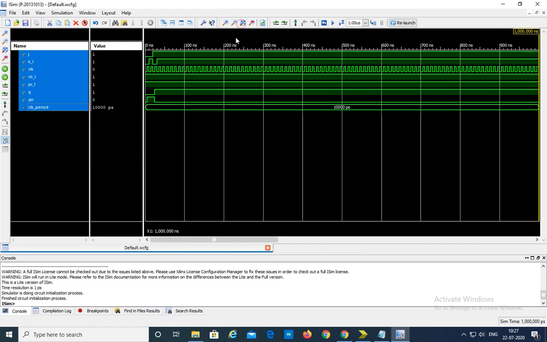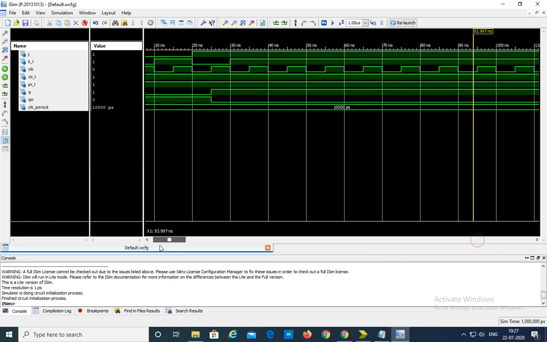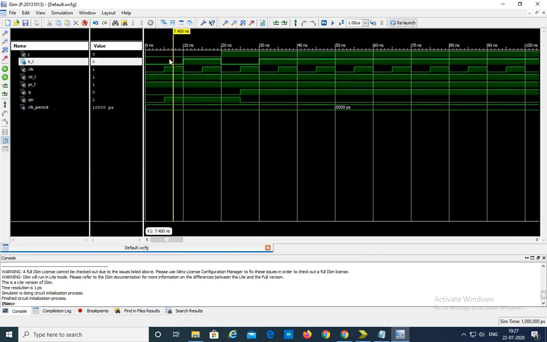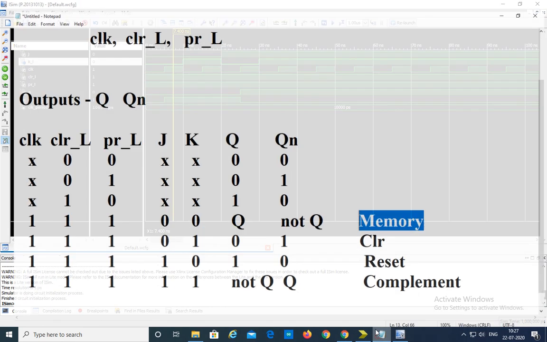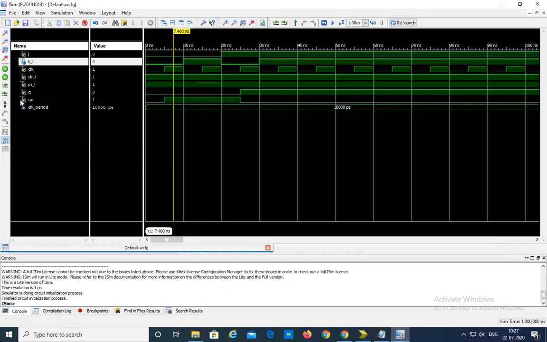So click on zoom to full view, make it zoom here. So drag this one. Now observe here, for 0 to 10 nanoseconds, j is equal to 0, k underscore l is equal to 0, meaning for the 0 1 combination, the output is 0 and qn is 1. When this occurs, both clear and preset are inactive. These two are ones, meaning these two are inactive here.